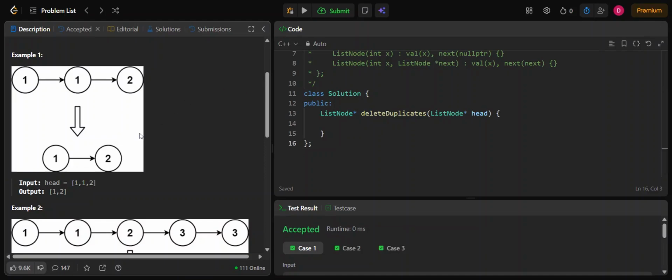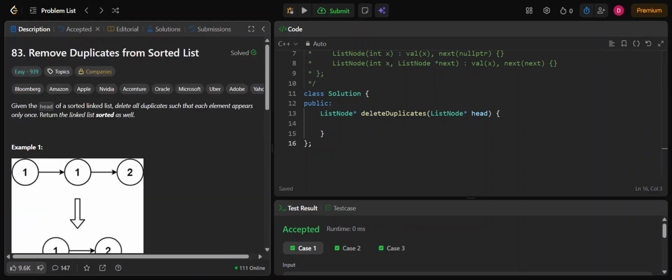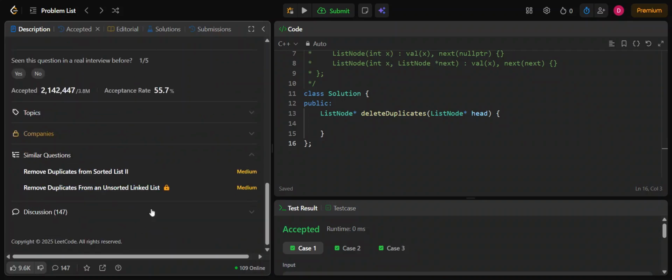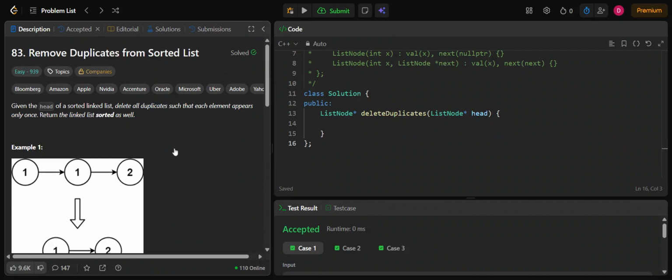Today we are going to do another DSA problem: remove duplicates from the sorted linked list. Let me first read the question for you guys. Given the head of the sorted linked list. First notice this word, sorted linked list, not unsorted. There is another question on LeetCode which talks about unsorted linked list. Okay, now move on. Delete all the duplicates.